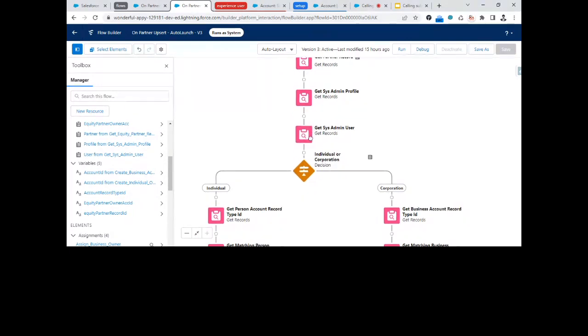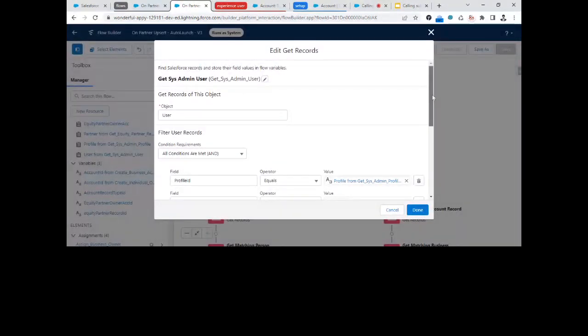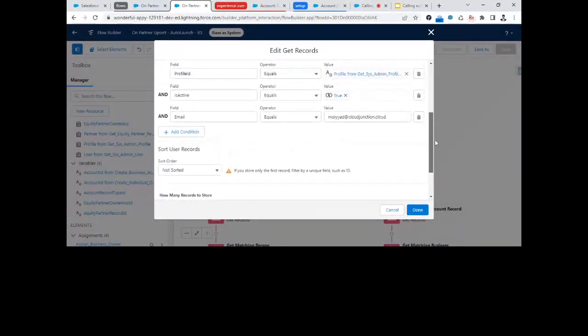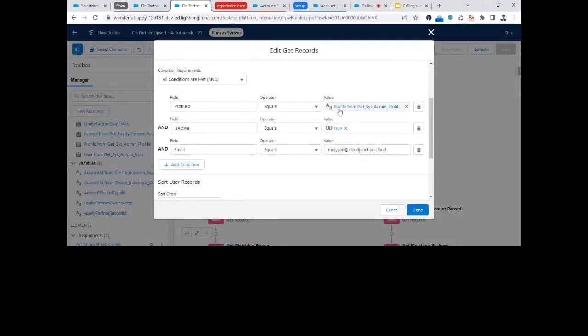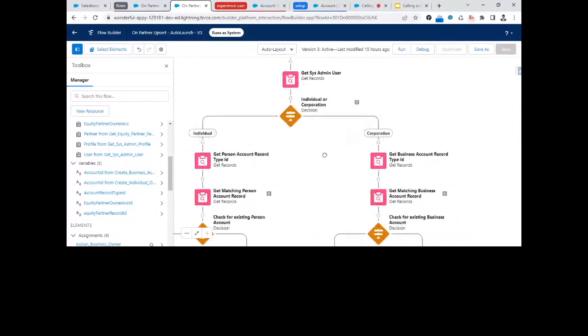The next thing is I'm getting my system admin user. The reason for that is for the account I'll be creating, I need to assign the owner, right? So its profile is system admin, it's active, and it's my email. So here I'm just getting the system admin user.